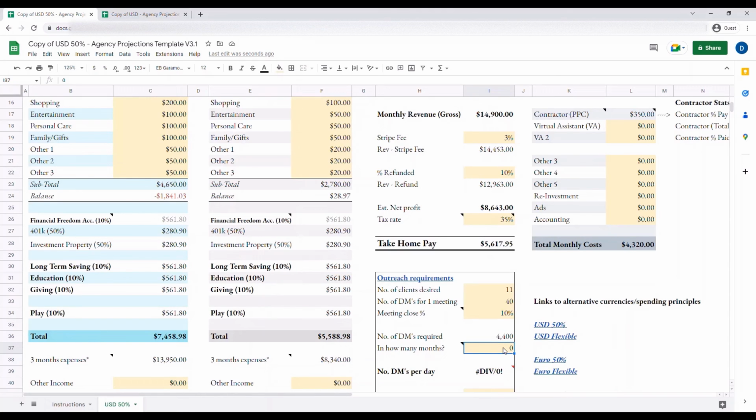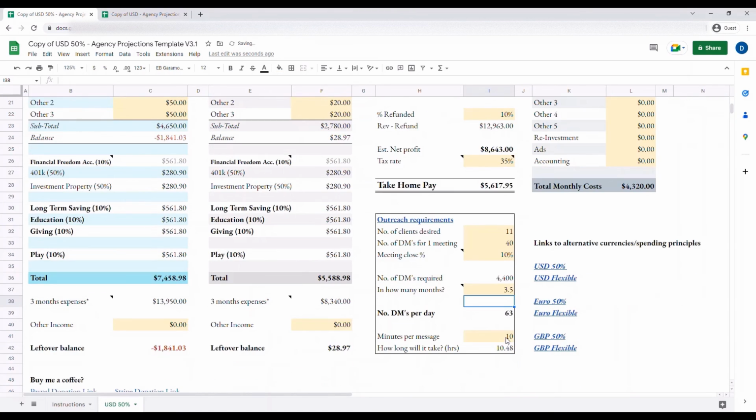Now, what time period do you want to achieve this? Let's say you want to achieve that in, say, 3.5 months, a random number. Then, outreaching on Monday to Friday during the week, we need to do at least 63 DMs per day. If you wanted to achieve it faster, say in 2 months, you need to do at least 100 DMs per day.